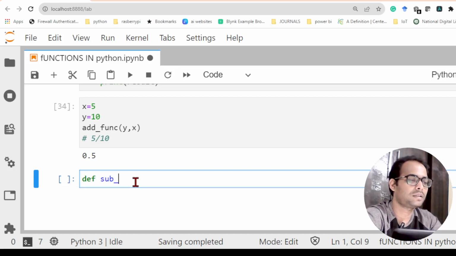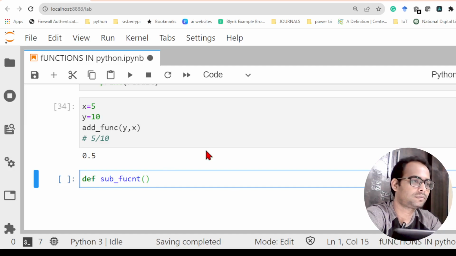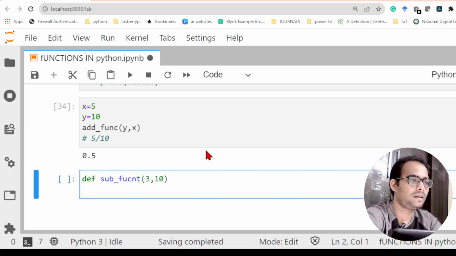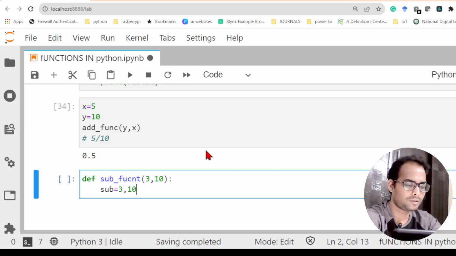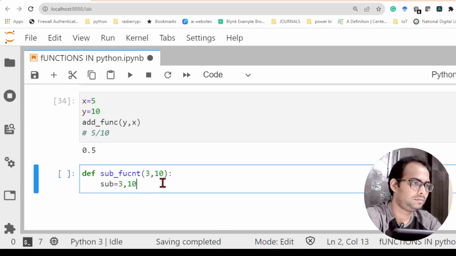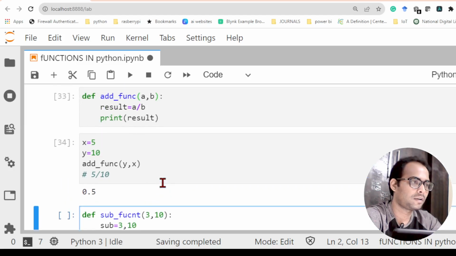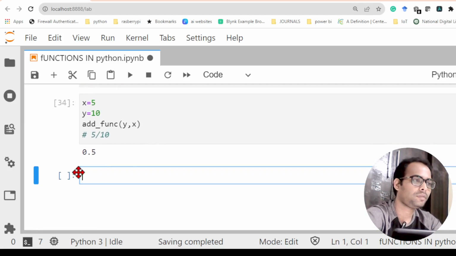I want to create a subtraction function, and then I will pass the values 3 comma 10, let's say. Inside that, you need to give a colon, then write that your subtraction is equal to 3, comma 10. So like this also you can do. Fine, not like that, sorry.